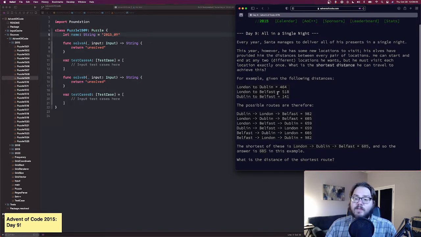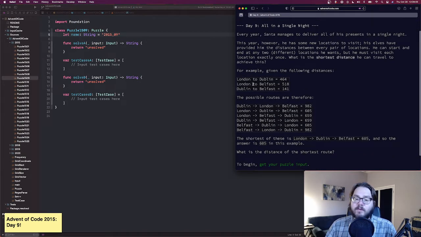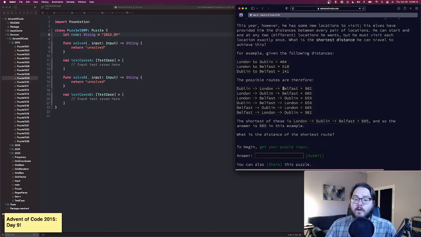For example, given the following distances: London to Dublin, 464, London to Belfast, 518, Dublin to Belfast, 141. Possible routes are therefore Dublin, London, Belfast, and so on. The shortest of these is London, Dublin, Belfast, which equals 605. And so the answer is 605 in this example. What is the distance of the shortest route?